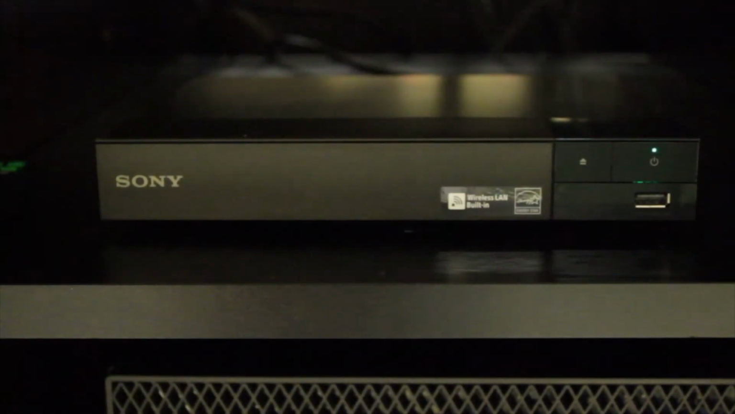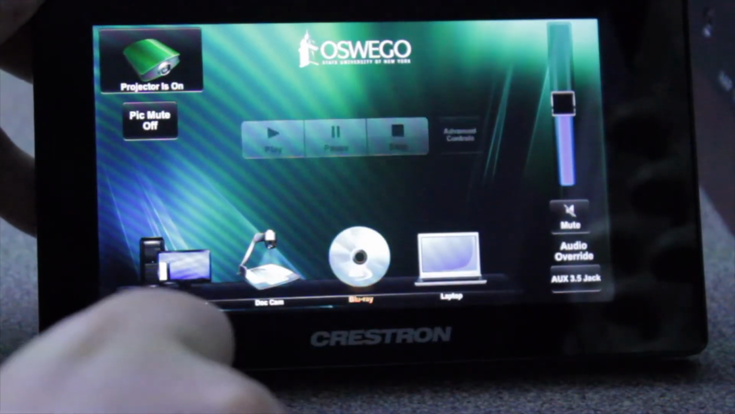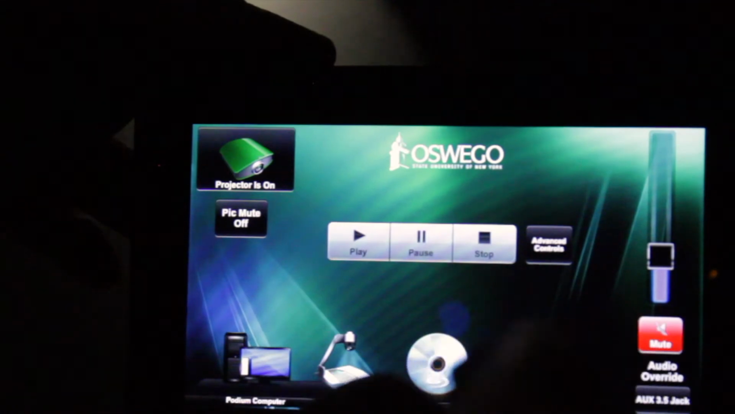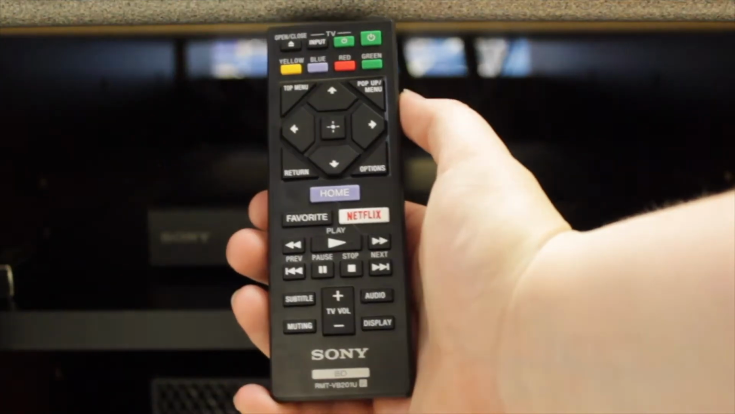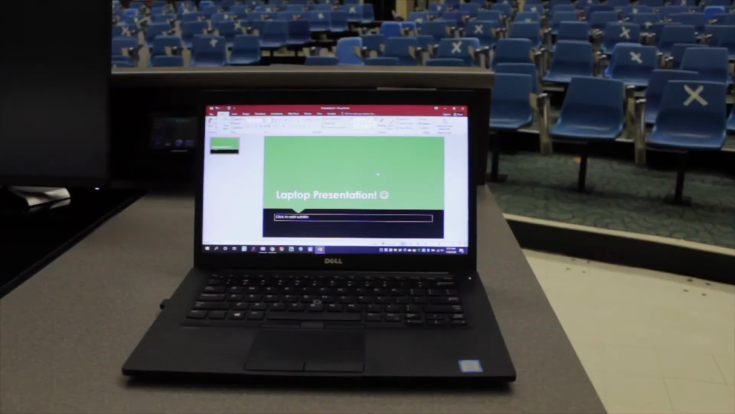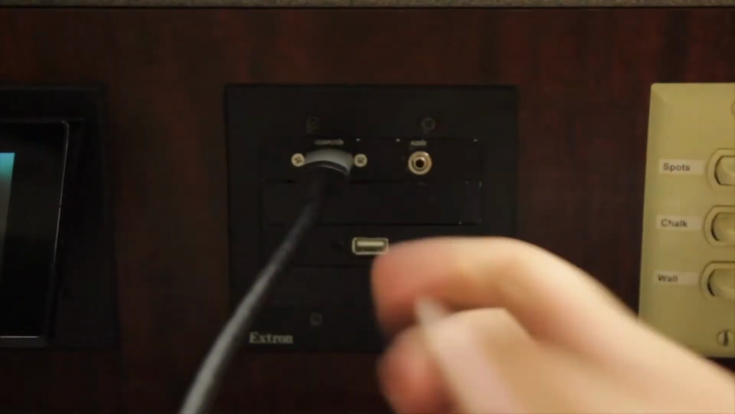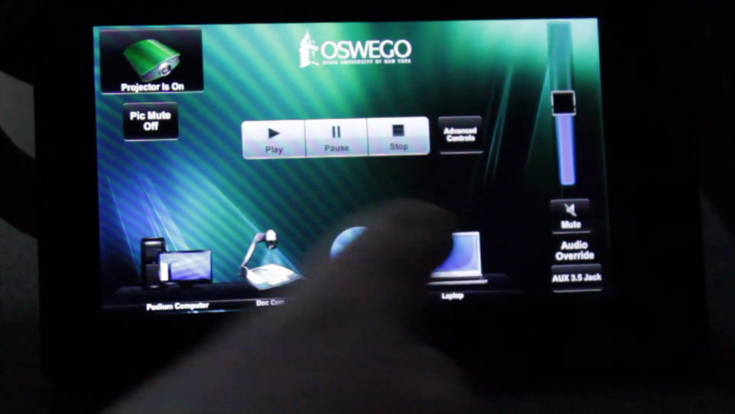To use the Blu-ray or DVD player, select its icon on the touchscreen. To make menu options or selections, you can use either the touchscreen or the remote. To use your laptop, we recommend plugging it into the podium first, then select the icon on the touchscreen.